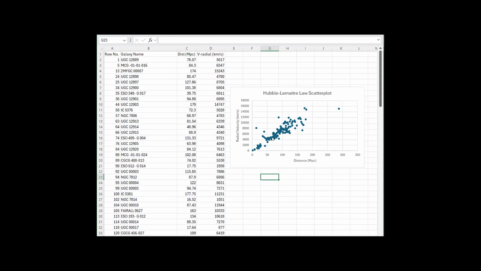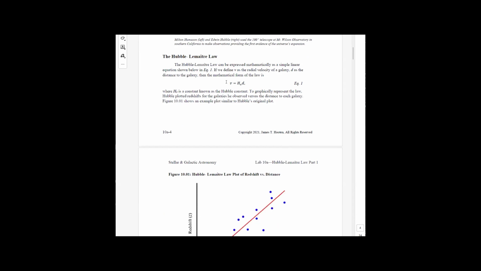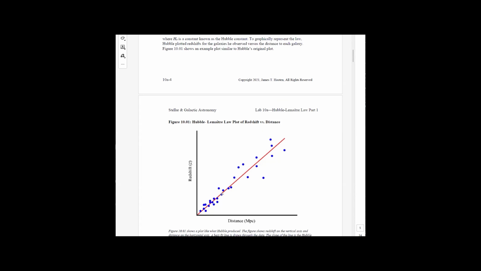Now that we have done that, we're ready to do the science. If you recall from the template, V equals H naught times d is Hubble's law, or the Hubble-Lemaitre law. H naught is called the Hubble constant. The point here is that if I plot V on the vertical axis and d, distance, on the horizontal axis, then the slope of the line should be Hubble's constant, and that's what this shows down here.